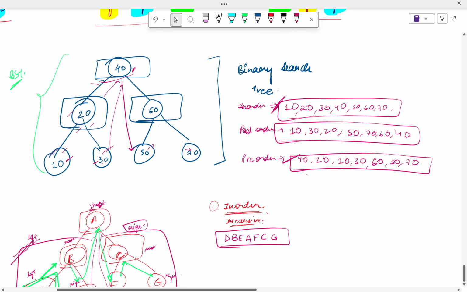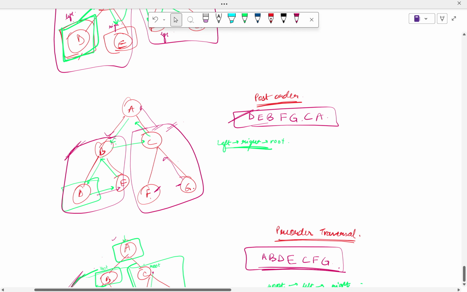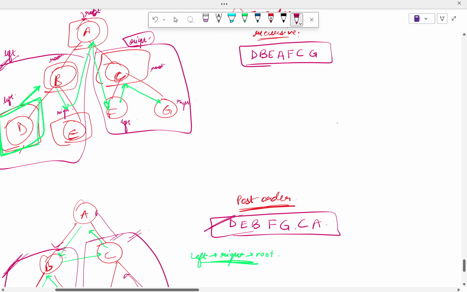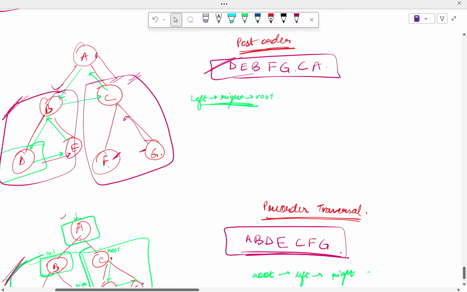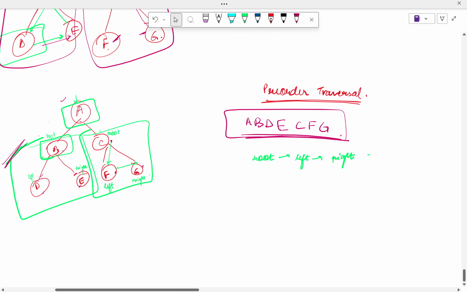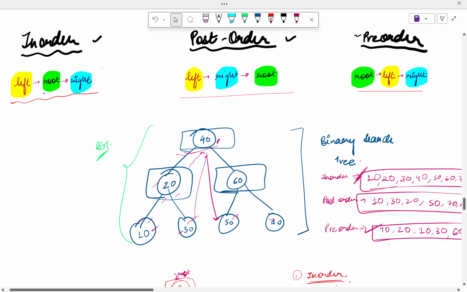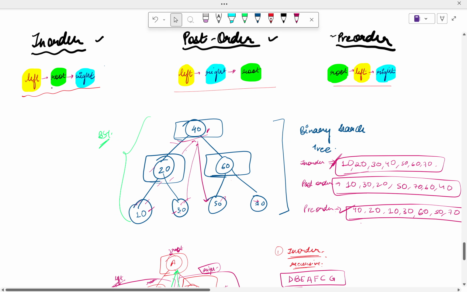We have been able to understand how in-order traversal works, post-order traversal works, and pre-order traversal works. In-order traversal follows the order left, root, right, and post-order traversal follows the order left, right, and root, and pre-order traversal follows the order root, left, and right. I hope you were able to understand all the types of traversals that we have in the tree data structure and how we can traverse through a binary tree and a binary search tree.